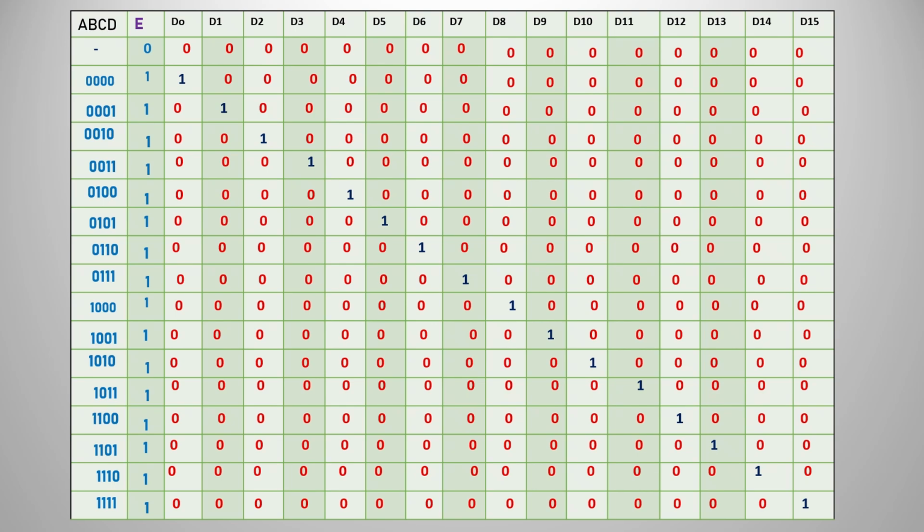That is, if ABCD is 0, 0, 0, 0, that will select D0. If all are ones, 1, 1, 1, 1, four ones, then it will select D15, that is, the last term, whatever the last term, that line will be selected. Likewise, according to the decimal, we can simply take the binary equivalent to decimal. Suppose you observe 10, that is 1010, that will select D10. I hope you can fill this whole table.